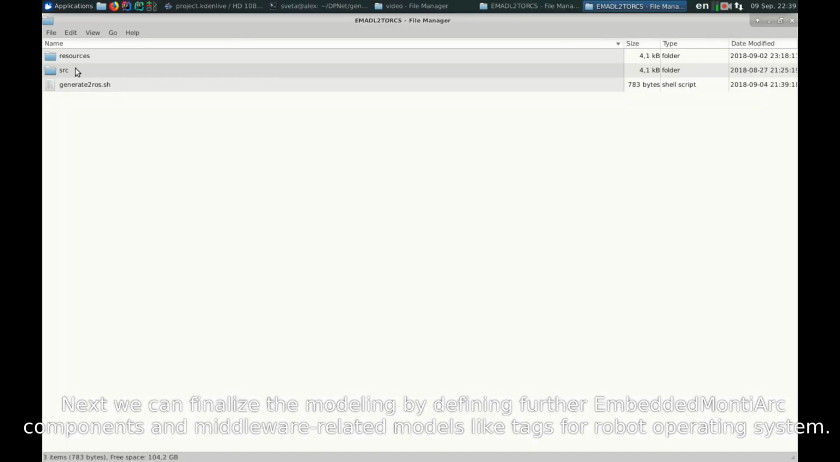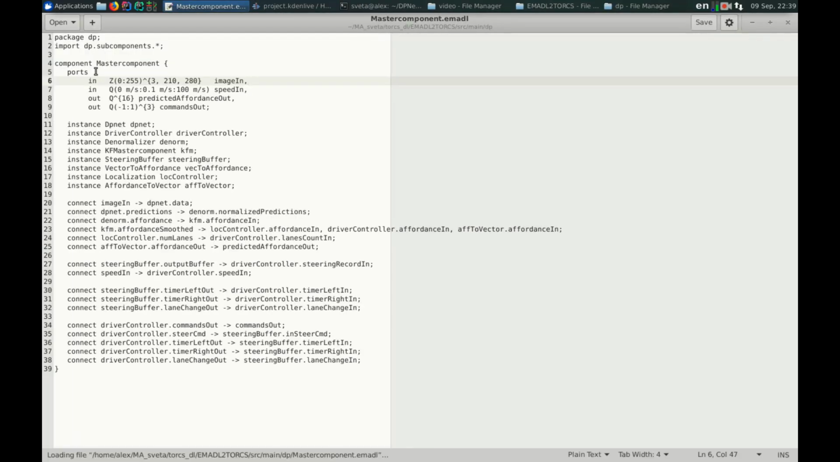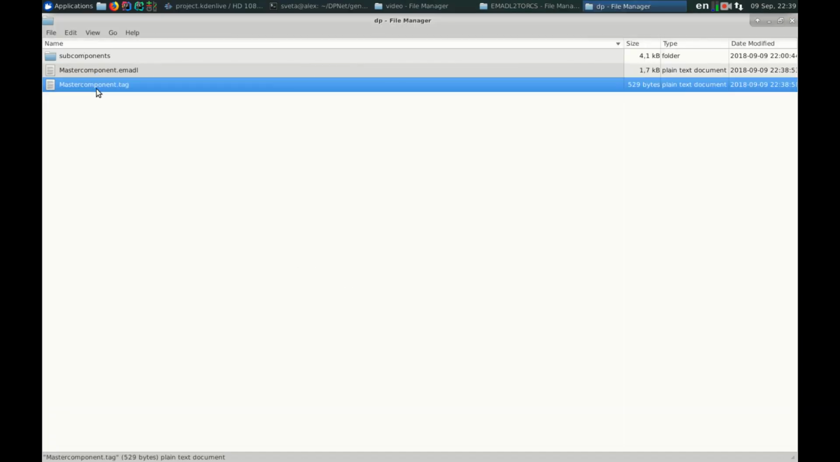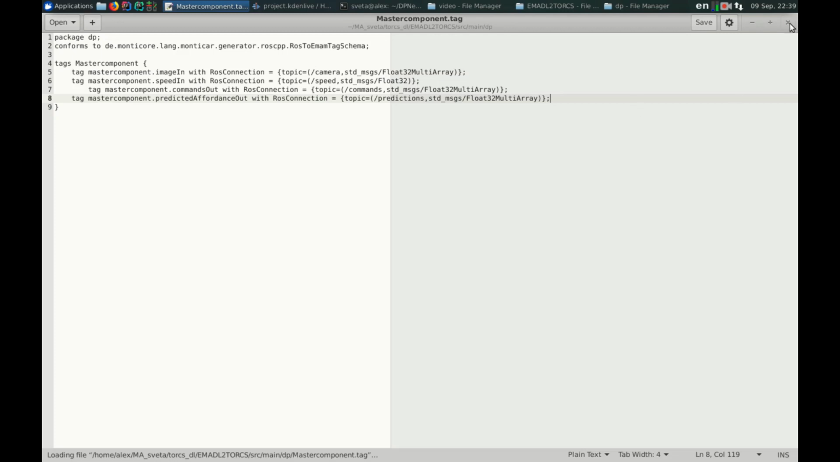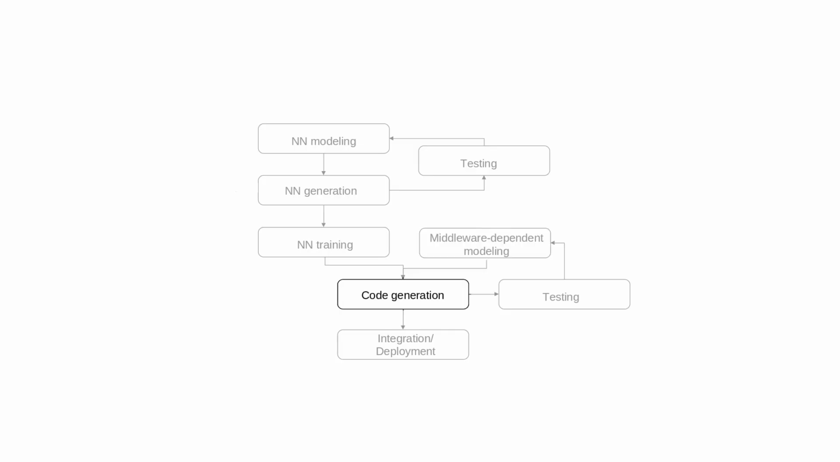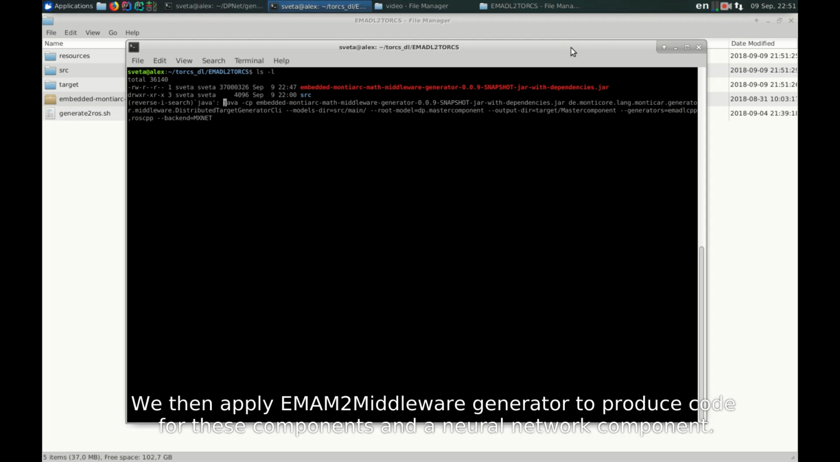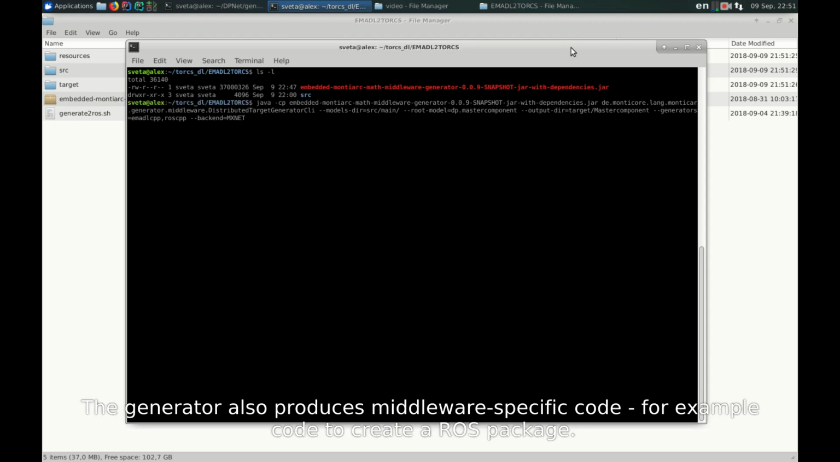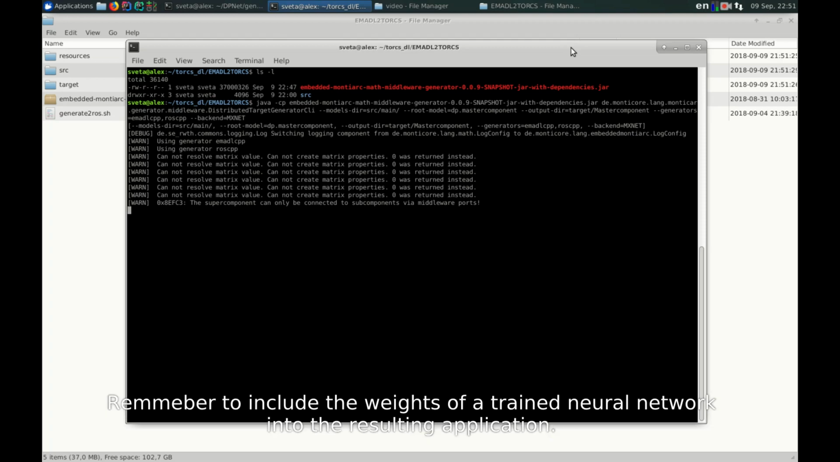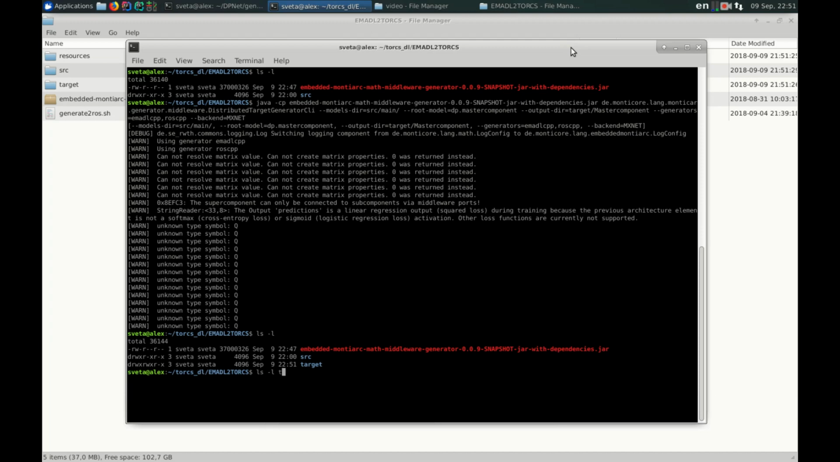Next, we can finalize the modeling by defining further embedded Monty-Arc components and middleware-related models like text for robot operating system. We then apply imam2 middleware generator to produce code for these components and a neural network component. The generator also produces middleware-specific code, for example, code to create a ROS package. Remember to include the weights of a trained neural network into the resulting application.